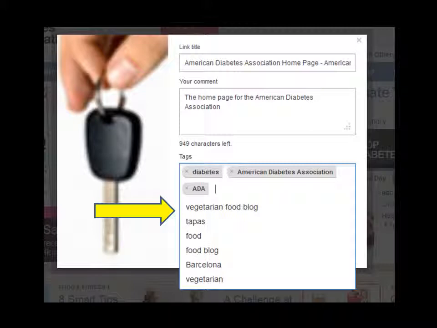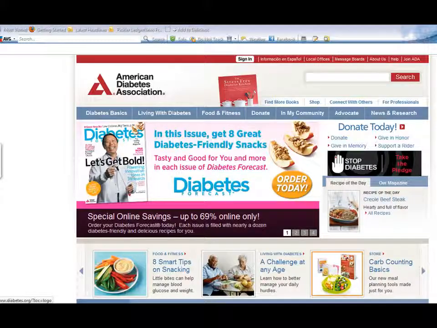When you're finished adding tags, go ahead and click the blue Add Link button. If your tag drop-down list is covering up the Add Link button, simply click just outside of the tags box and the drop-down list will disappear. Notice that once you click the Add Link button to add the bookmark, you're returned to the ADA homepage.